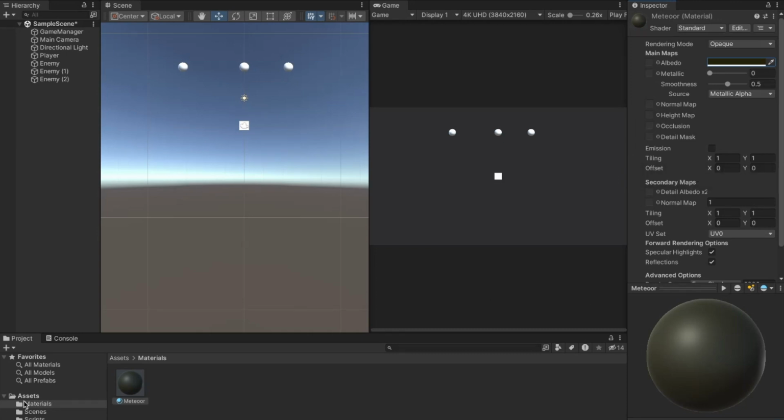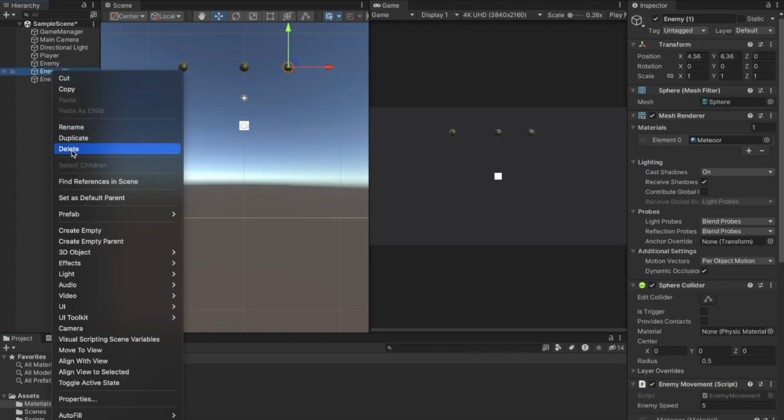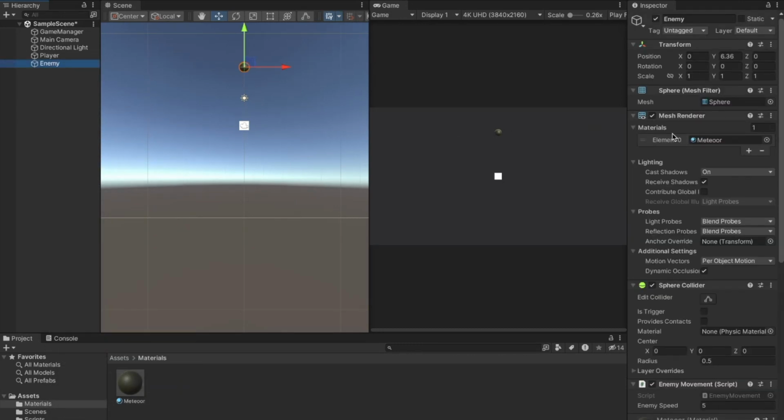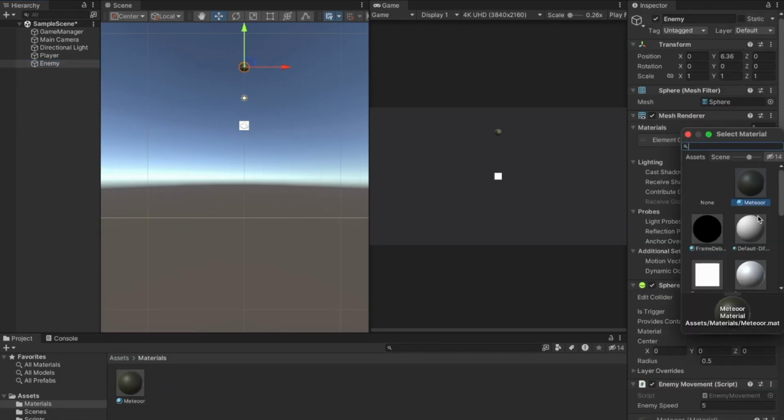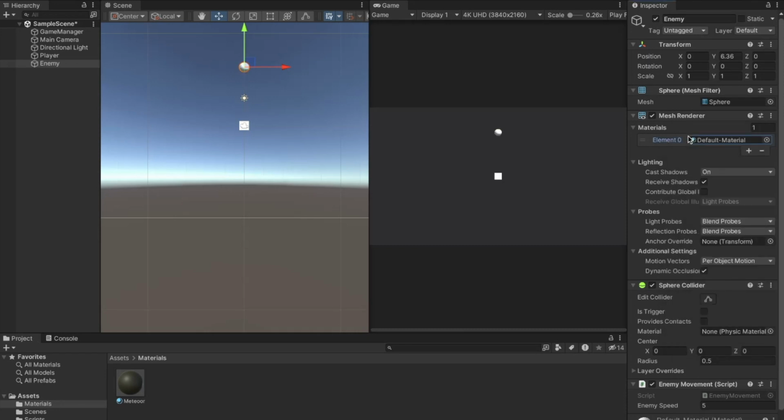If we now want to apply this color to each meteor, we must do this separately for each meteor. 3 is still doable. But suppose you have 200 meteors in your scene. Before I show an alternative way to change this, we first need to delete the 2 copies and apply the default material to the original meteor. You can apply the default material under the Mesh Renderers Materials tab. Click on the circle with the dot and select Default Material.